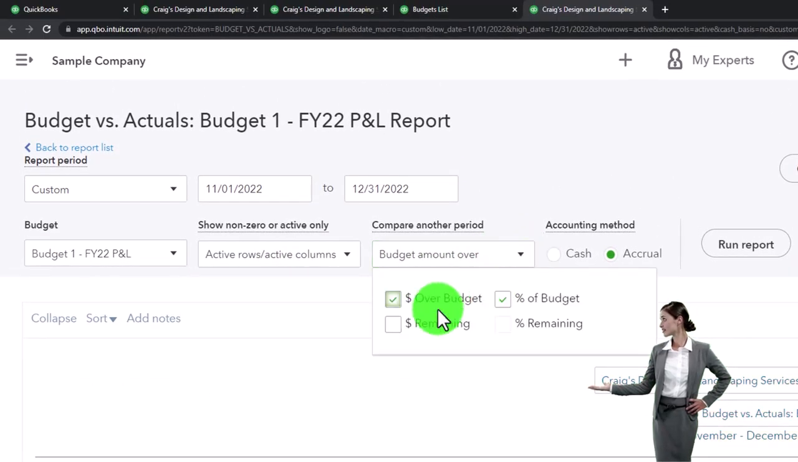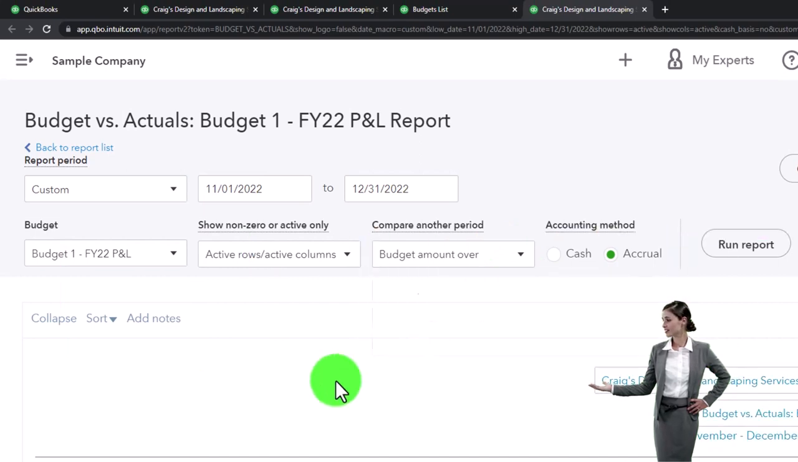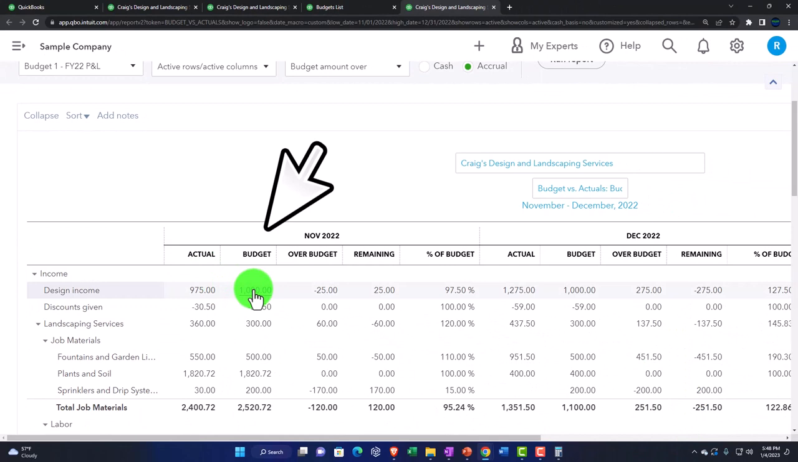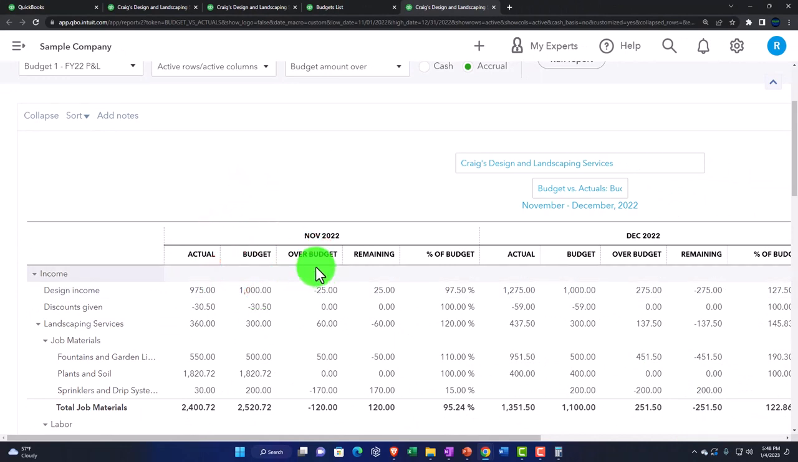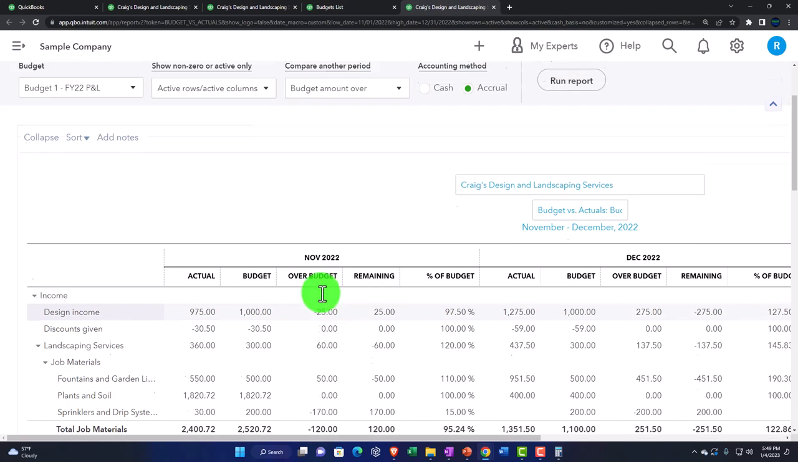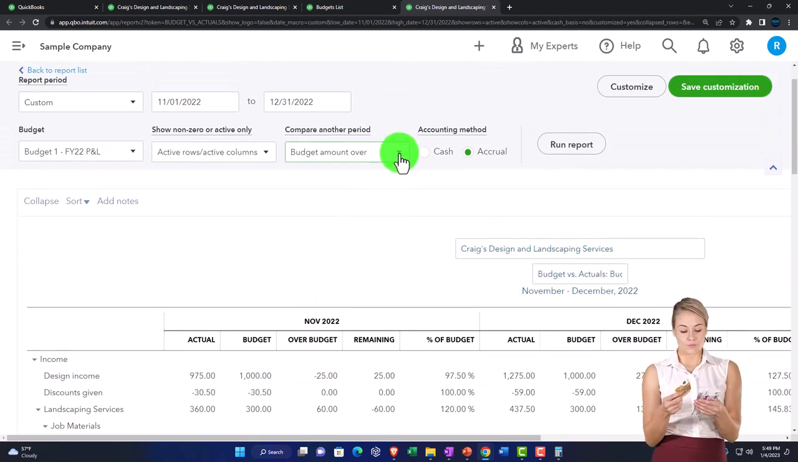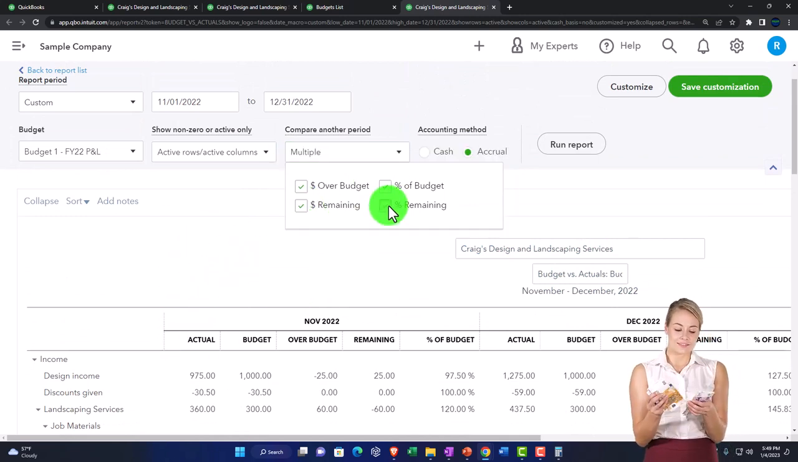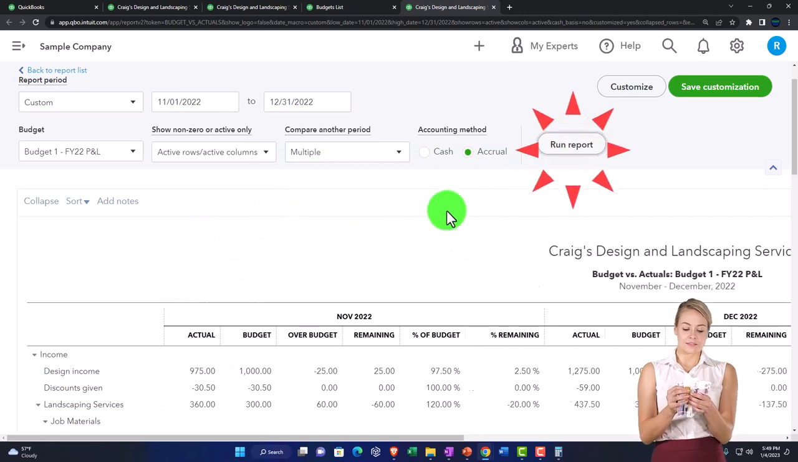So you've got the drop down. Notice it says the over budget. So if I took the actual and this was the budget, now it's saying over budget and we were actually under budget. That's why it comes out to a negative. So if you want, you could imagine it the other way. So you could say, okay, what if I wanted to put it the remaining and then the percent of remaining.